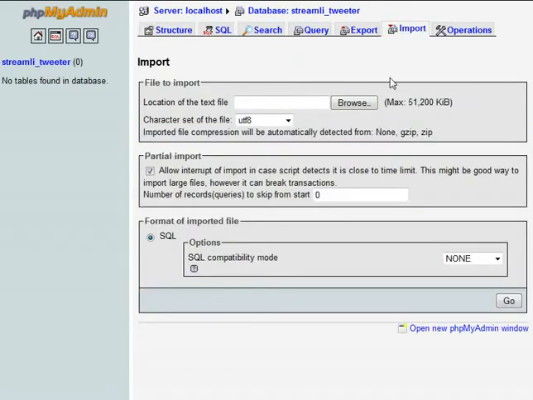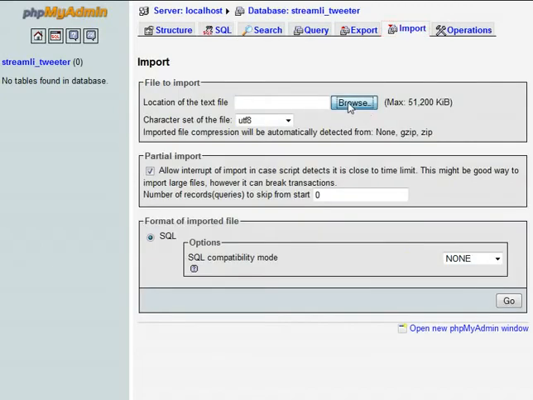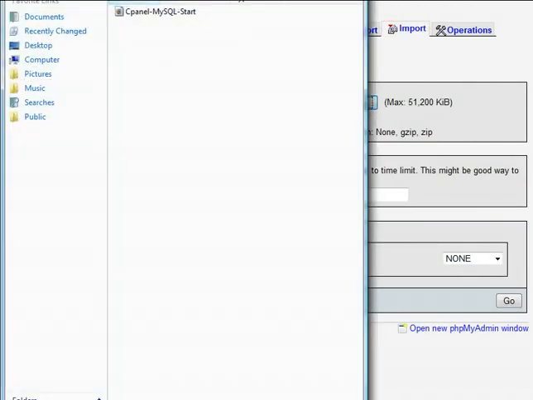Now there's two different ways you can do this. You can either just locate the text file, which usually has a .sql extension, or if you already have your file open, you can come over here, copy and paste the entire contents into this box and click Go. But we're going to go ahead and use the import function. We're going to browse to it.